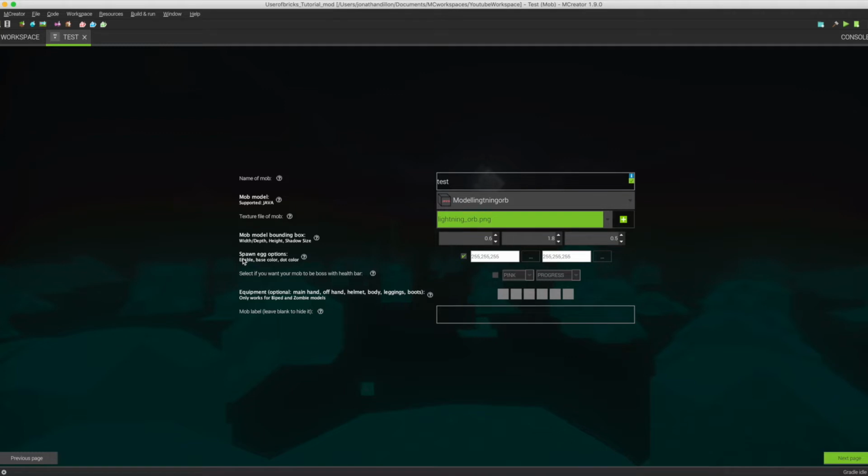So yeah, next up is the spawn egg options. You can turn it on if you don't want it to have a spawn egg, so you can create a custom way for it to enter the game. If you didn't know, the iron golem doesn't have a spawn egg, and you can make an iron golem like thing and have the spawn egg disabled, just so that you can do different things.